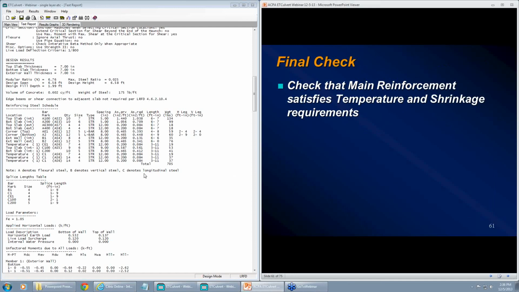And the final check then, this is something you may have to do by hand, but I doubt if you'll ever need to worry about it. Your final check is to make sure that main reinforcement satisfies the temperature and shrinkage requirements in that direction.